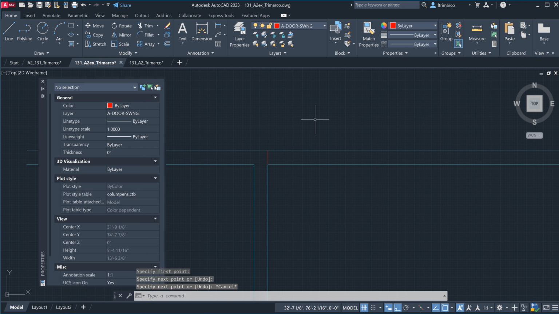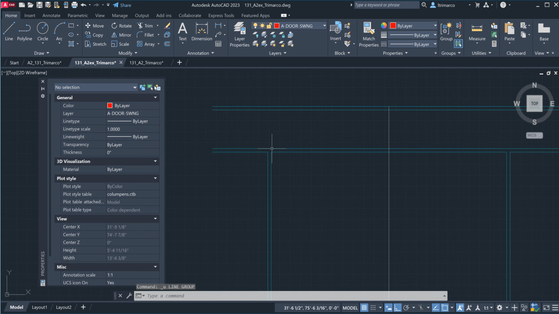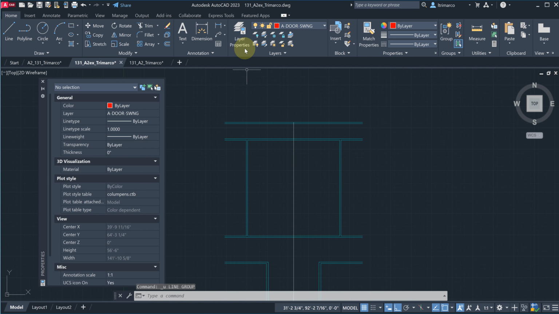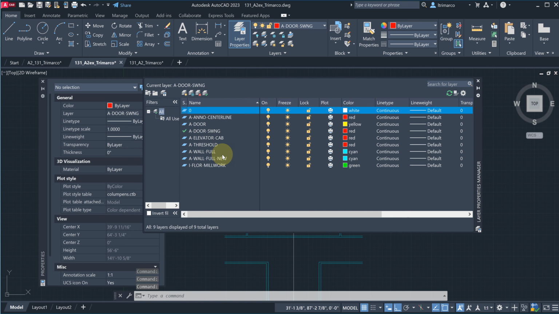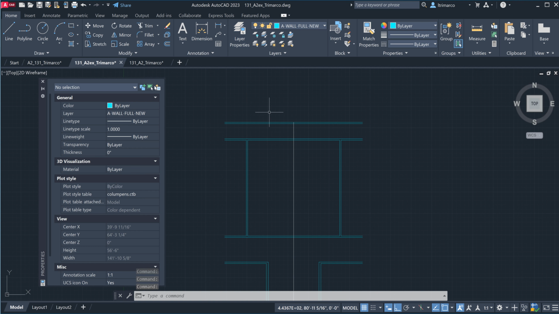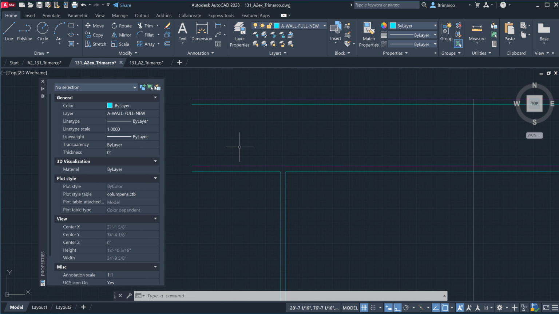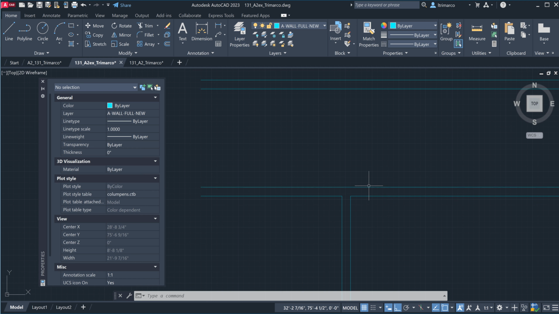And you could see I am on an incorrect layer, a layer that we did not create. So again, another mistake on my part. Let me back it up. In this document, you're going to see several layers, not to scare you in any way. I am just going to go to my layer A wall full new and make it current. So you don't even need to worry about any of the other layers yet. And then I'm going to go back to exactly where I was in that northwest corner.